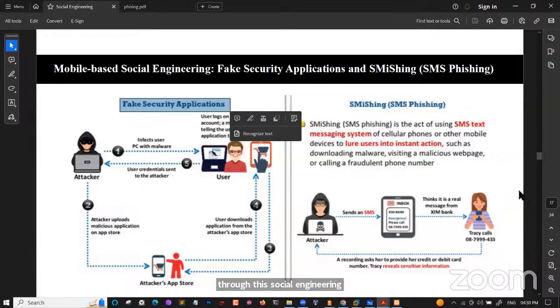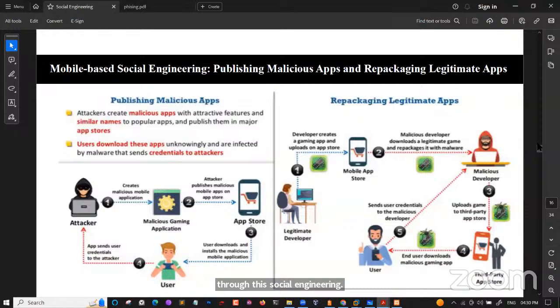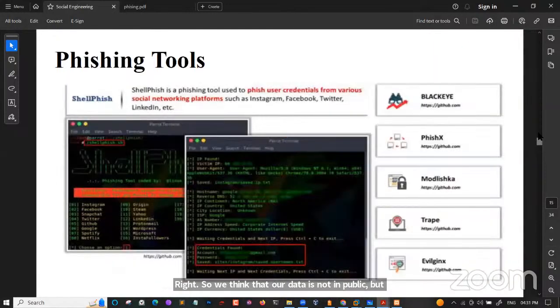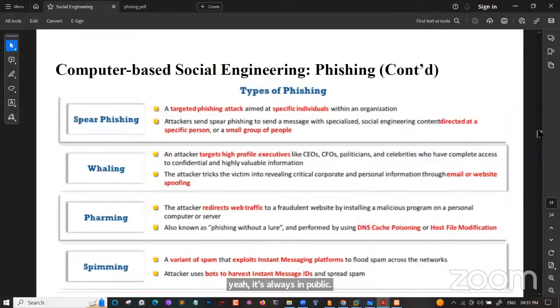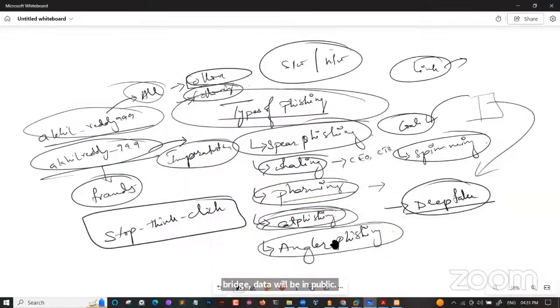We think that our data is not public, but it's always public only. We use a number of applications. If one application gets breached, the data will be in public, right? So that is how phishing works. Angler phishing is the same, as are catfishing and deepfake scenarios. So make sure to be secure from these kinds of attacks, especially catfishing and deepfaking. Nowadays these are happening more. So be secure from these kinds of things.